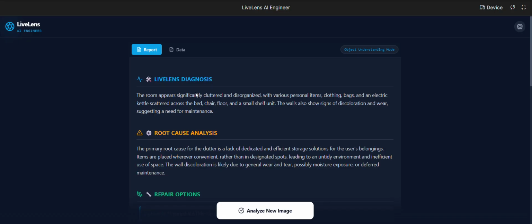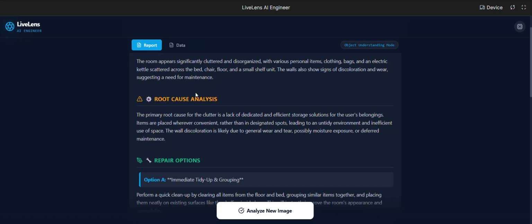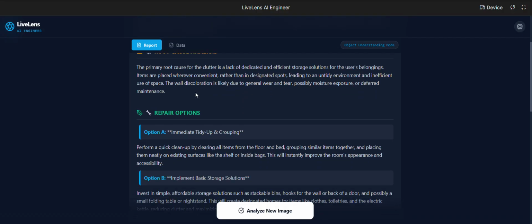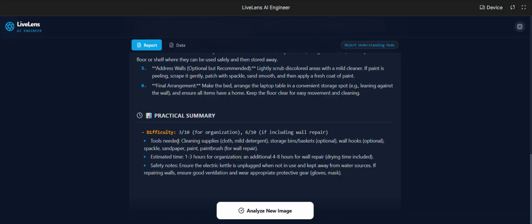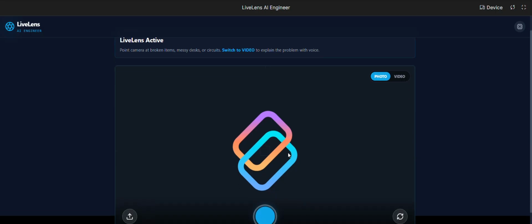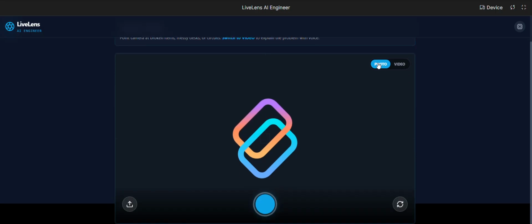Let me just finish. So you can see LiveLens diagnosis, a room appears. It is showing everything, what you need to do, and how you need to do everything. So you can see this is the main page. You can see here it has photo and video options.